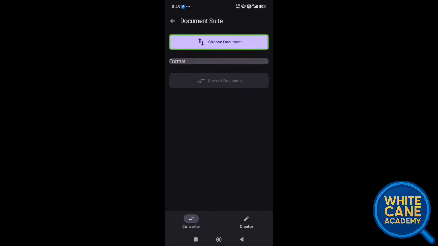Choose the document format button, then a window pops up. Now docs is available. So if you have any PDF file, you can save it as a docs file also. You can just convert any document to PDF, and text also, a TXT file.